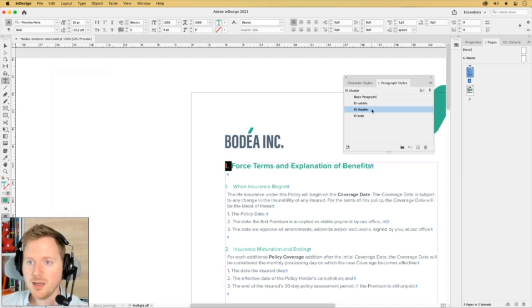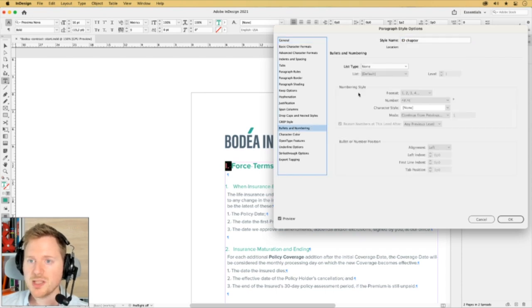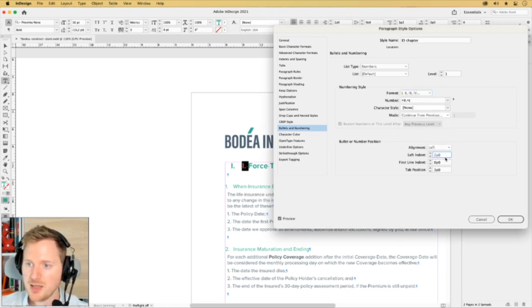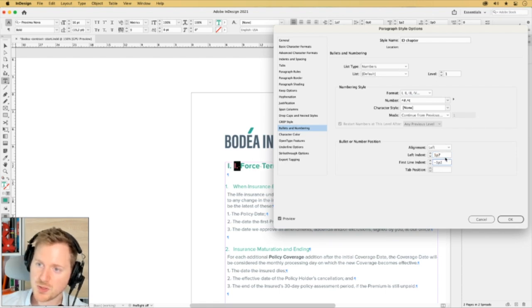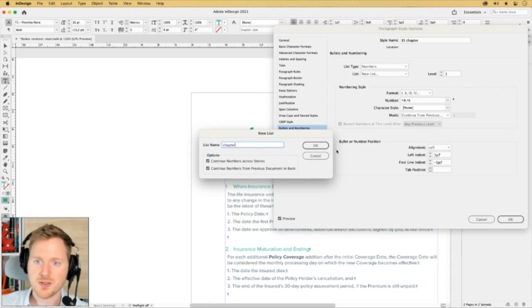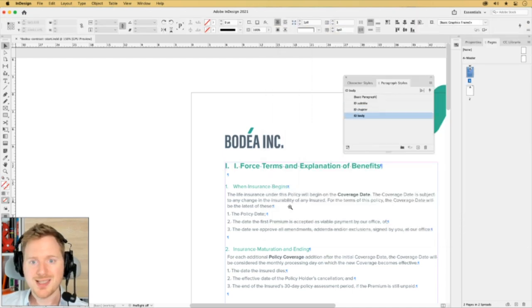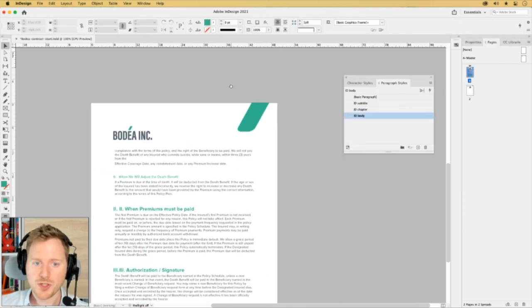Now I can do the exact same thing by adding a numbered list here. So same thing, let's add the style, bullets and numbering, add a numbered list, the Roman numerals, and again, I'm going to change the indent a little bit. Let's say 1.7, and then you should go down the same number as well to keep the spacing consistent. And I'm also going to create a list for this. This is a chapter list. So again, now the numbers are only going to look at the other numbers within the same style. And now I've done the exact same thing. This is basically just a repetition of what we've just done.